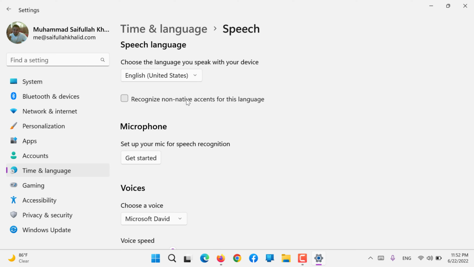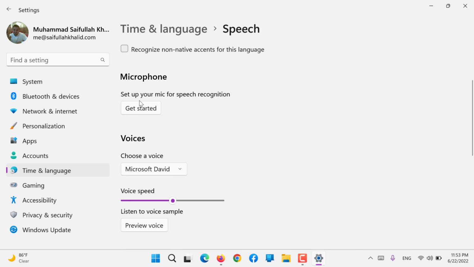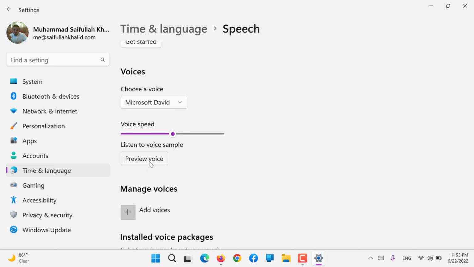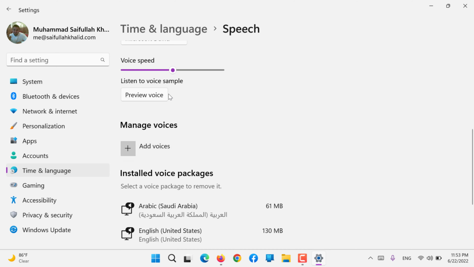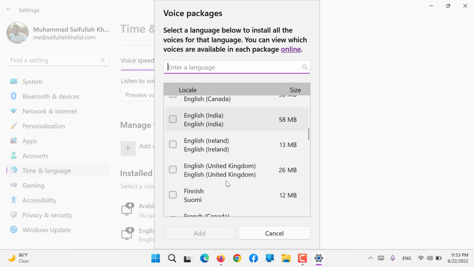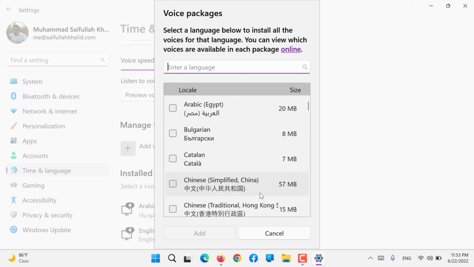If, for example, my accent is not native accent, if I speak that, it will recognize. If I want to set up mic for speech recognition, I will use that. If I want to use voices, simply if you would like to preview. You have selected Microsoft David as the default voice. If I want to narrate something, I will use this voice. Or if I want to add more voices, I can choose from here voice packages, Arabic, all these languages.